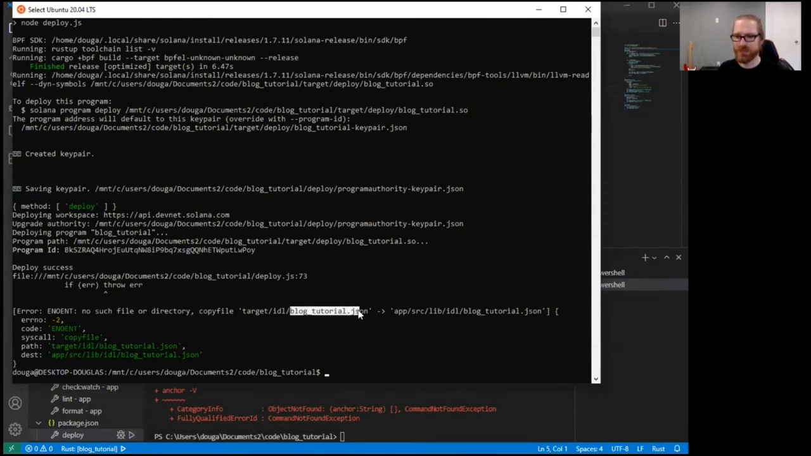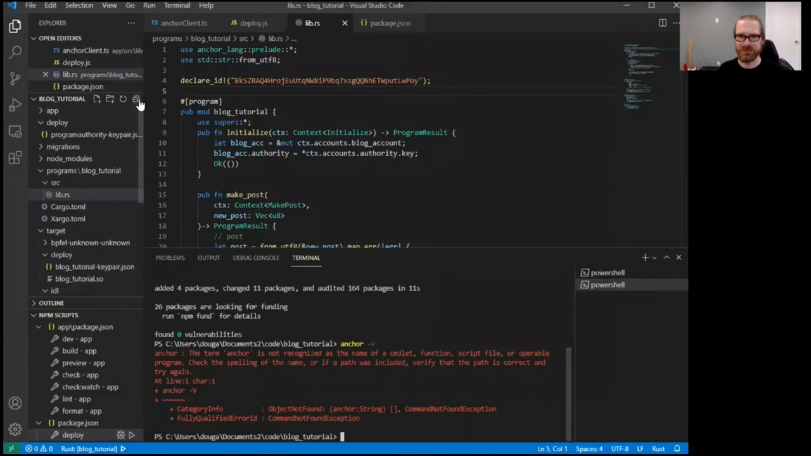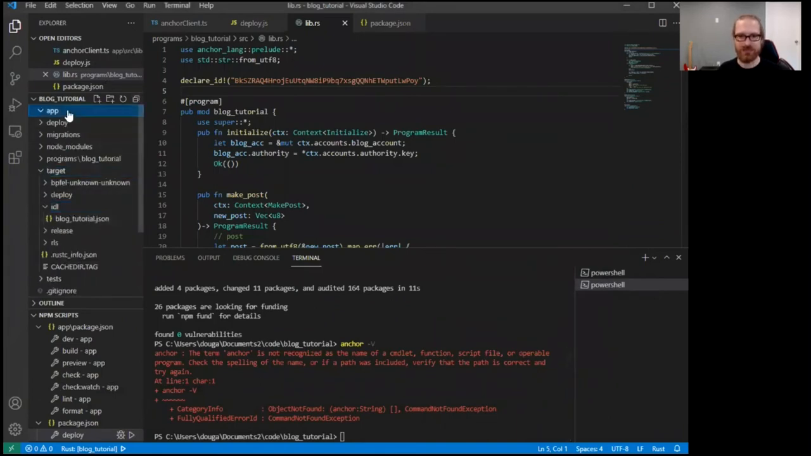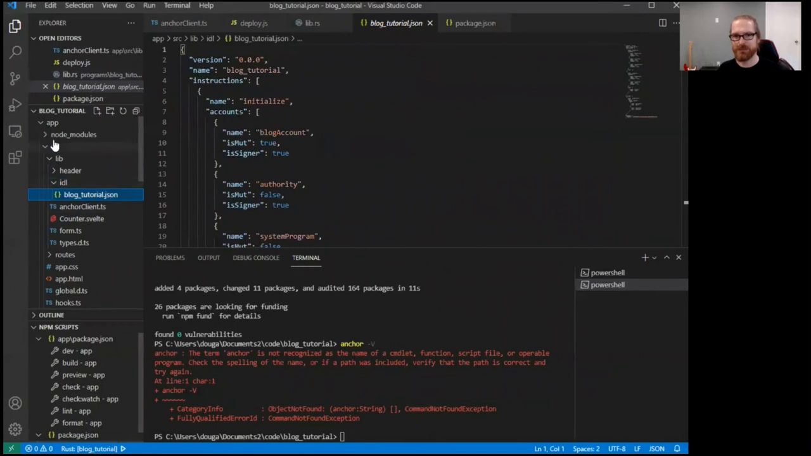So what I'm going to do is I just wanted to copy over that IDL into our front end. It just makes deploying the front end a bit easier if you're going to do something like Vercel, because these are in two different directories. It kind of messes things up, I found. So I'm just going to copy and paste it as a little shortcut. Essentially what we want to do is take the target IDL and put it in our front end somewhere, maybe in the lib. So I'll just paste it in there. And now this will be available to our front end now that we've deployed.